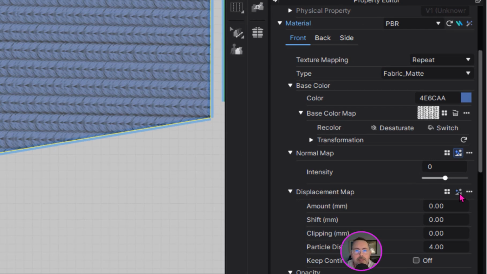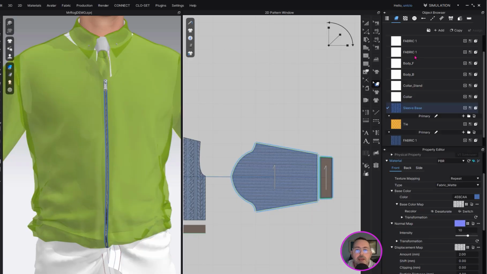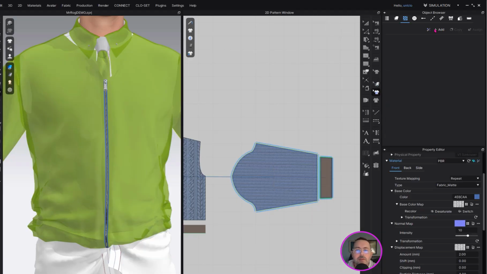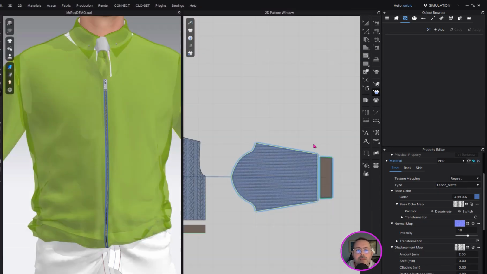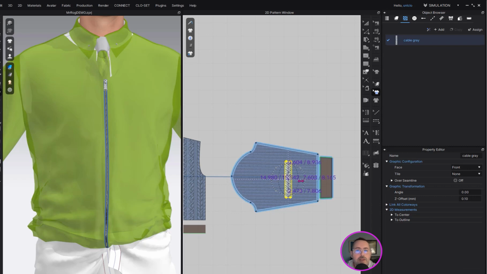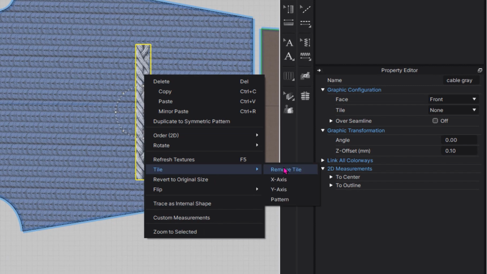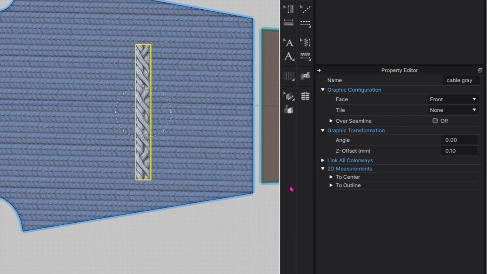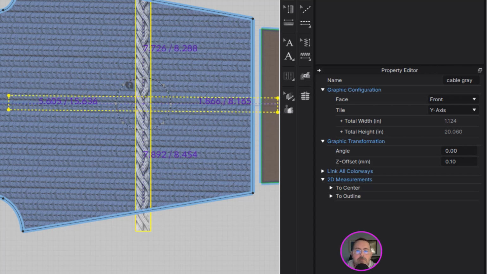And now we're going to add the cabling down the side of the sleeve. So for that braided cable, we're going to add it as a graphic on top. Choose your graphic tab, then add a new graphic, and drag the graphic on top of the sleeve and right click it, choosing tile. Then select the correct axis that will allow it to repeat infinitely. Scale and rotate and position it.